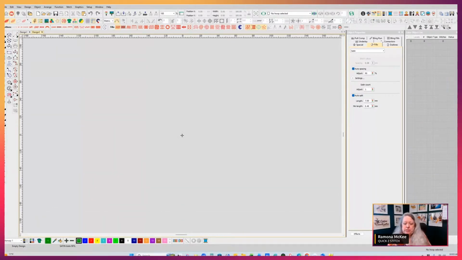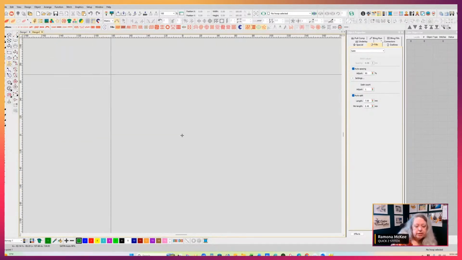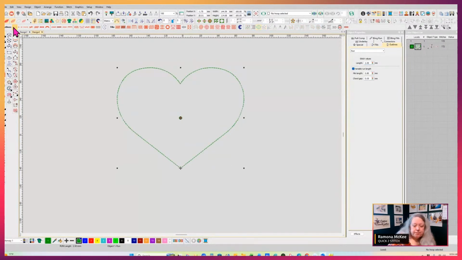Okay, so envelopes. I'm just going to make a heart here. I'm going to use my shapes and find a heart shape. And let's just make it a line. There we go. I had a client digitizing project that used a heart shape and filled it with lettering.